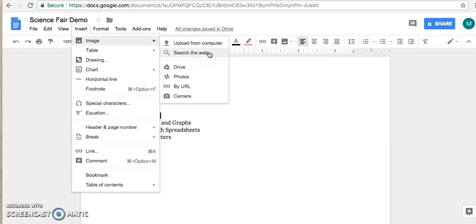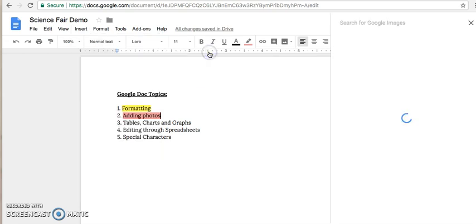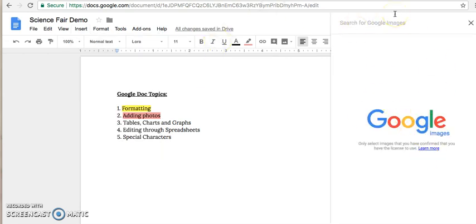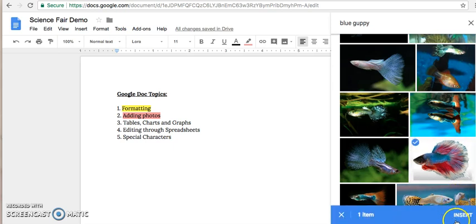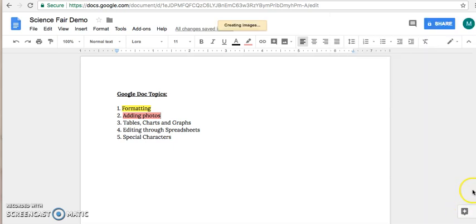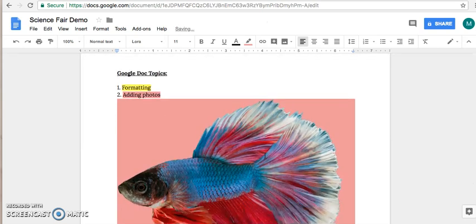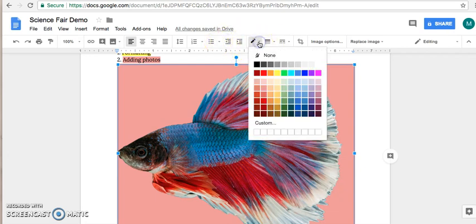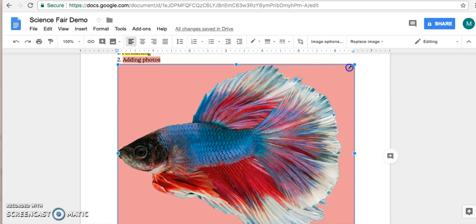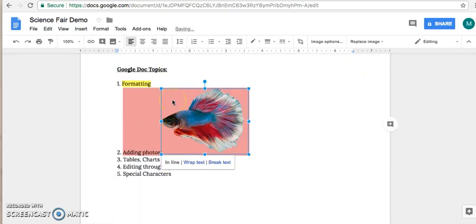Search from the web. Let's say you need a generic image from the web, like you were showing a breed of fish or something. You've got Google right here to the right. So let's say blue guppy. All right, and look at all these lovely images it gives you. Pick one, whatever makes you happy, and then click Insert. And there's your beautiful fish. Oh, I guess this fish is also highlighted in pink. Let's undo that. You can resize it to whatever makes you happy.